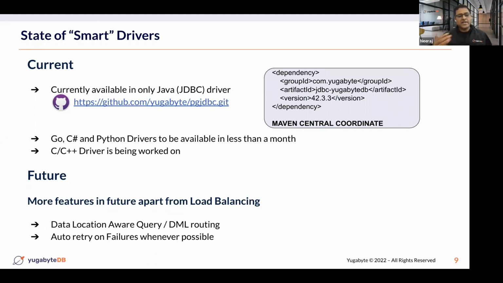We want to take it to the next level, wherein we want to add more features like data-location-aware query routing or DML routing. The driver figures out the layout of the data in the cluster, and for a particular insert, update or delete, it automatically figures out the best server, where the leader tablet exists, and tries to connect directly to that, instead of a sticky connection to a particular server. Similarly, for queries, it should know whether it can do follower reads or go to the secondary tablet and still query the data, if I'm not so performance sensitive or correctness sensitive. All those capabilities we also want to add in the future.